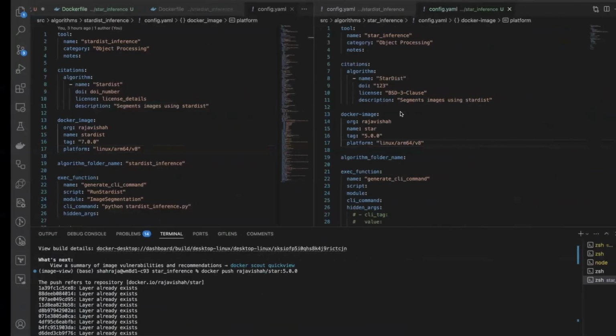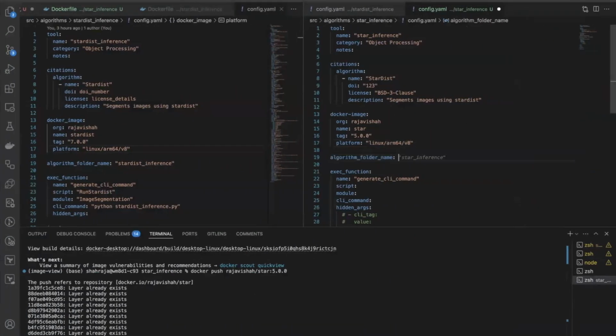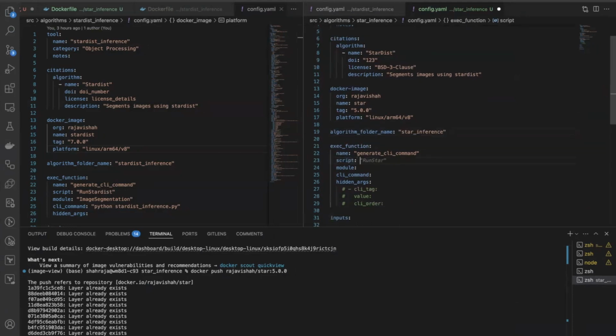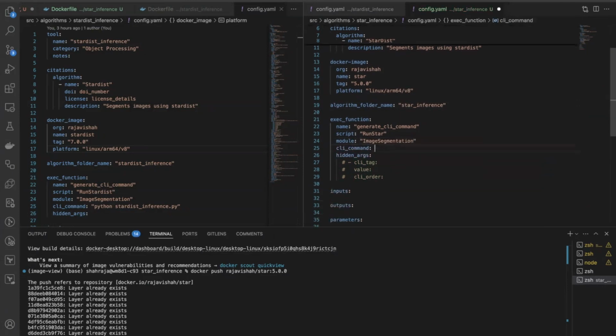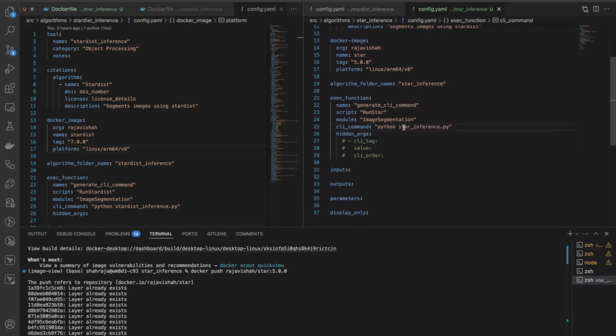Here, algorithms folder name, star inference. Then the script would be translated to a CellProfiler plugin thing. So make sure you name this correctly because it translates to the class name, and then module is which module it imports. And then how would you run your script? So essentially python star inference.py.